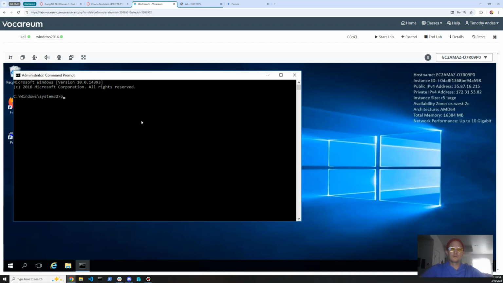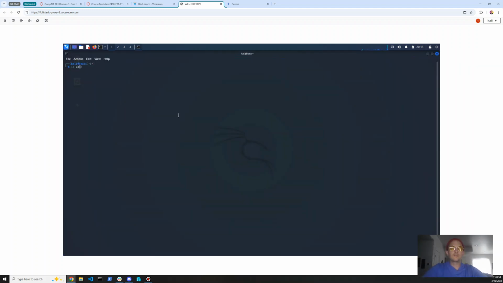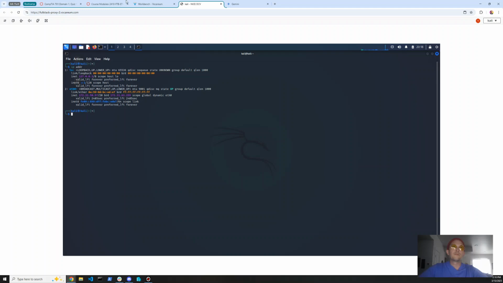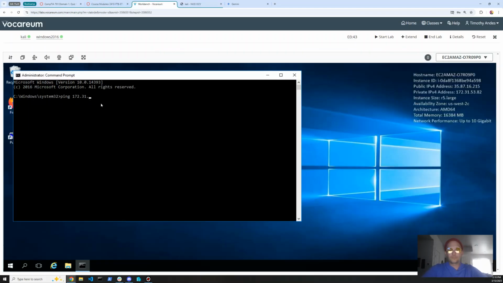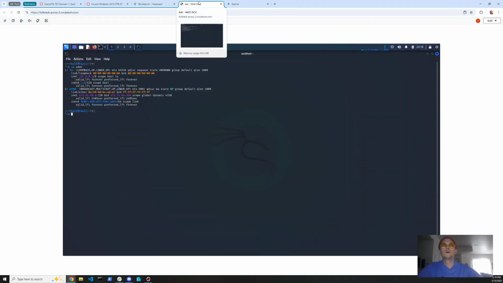However, if we ping the Kali machine from this side, let me just check the IP address. We get traffic, 0% loss. So what we can do is set up a reverse shell.